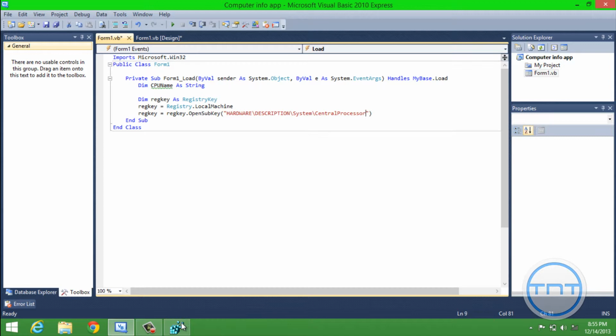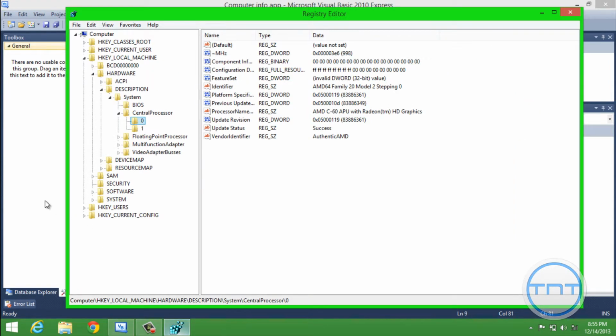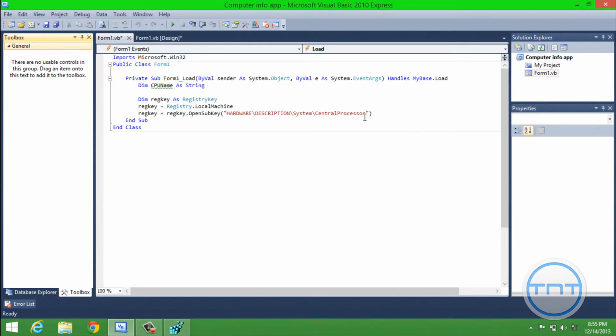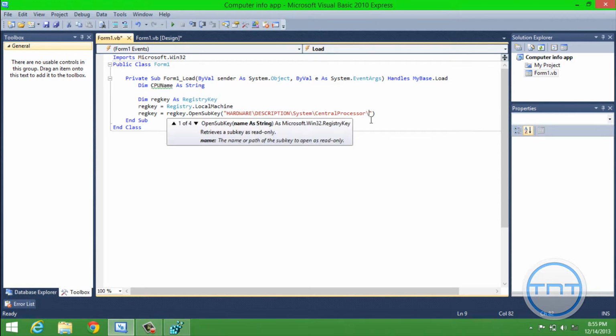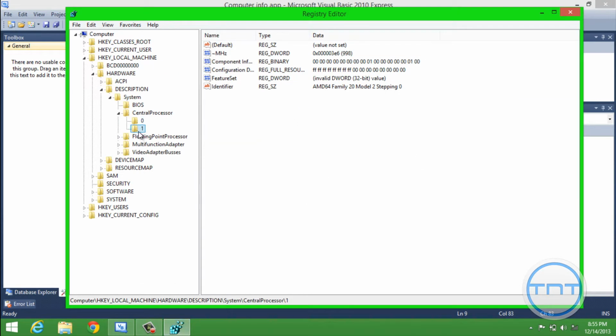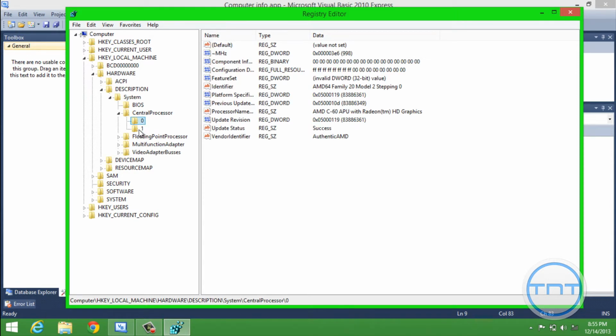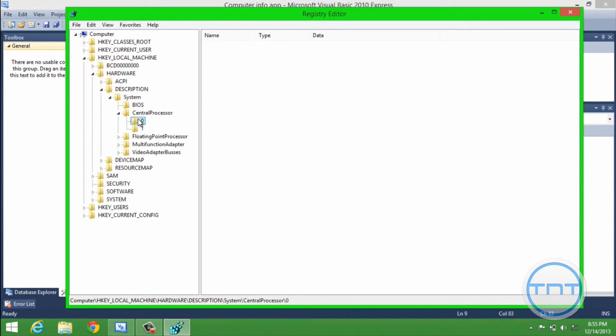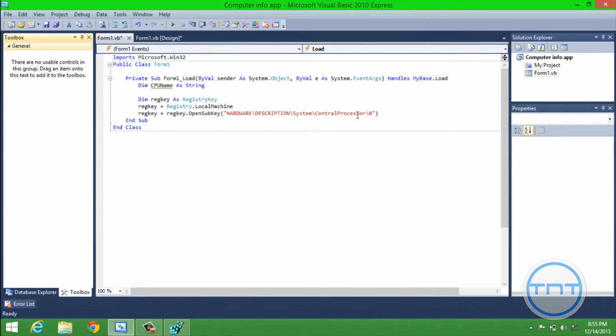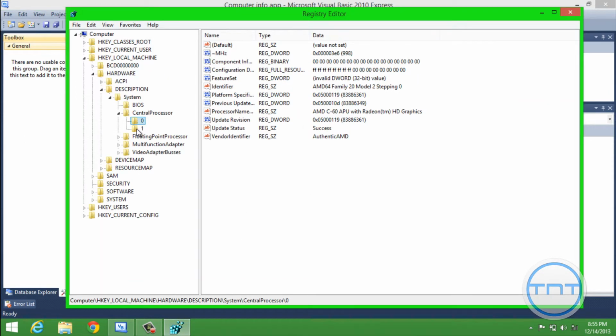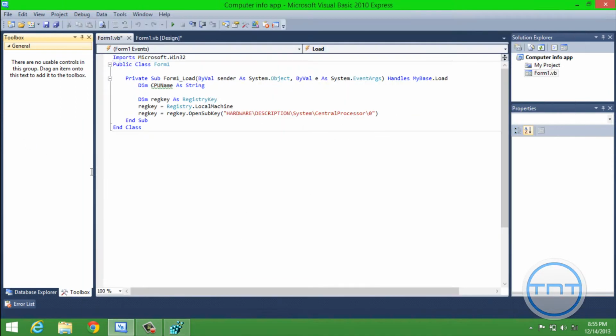Okay, and I think I spelled that right. Yes, I did. Okay, central processor, and we're going to go back and we're going to do core 0. Core 1 also has the same information, but core 0 everyone will have. I think that's the number of cores. Since I have a dual core, I have 1 and 2.